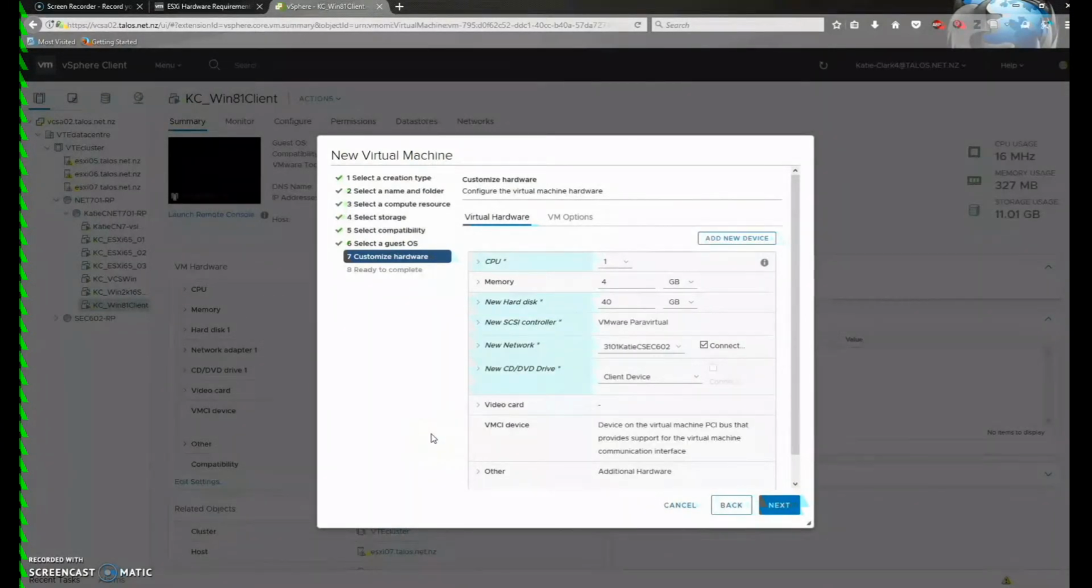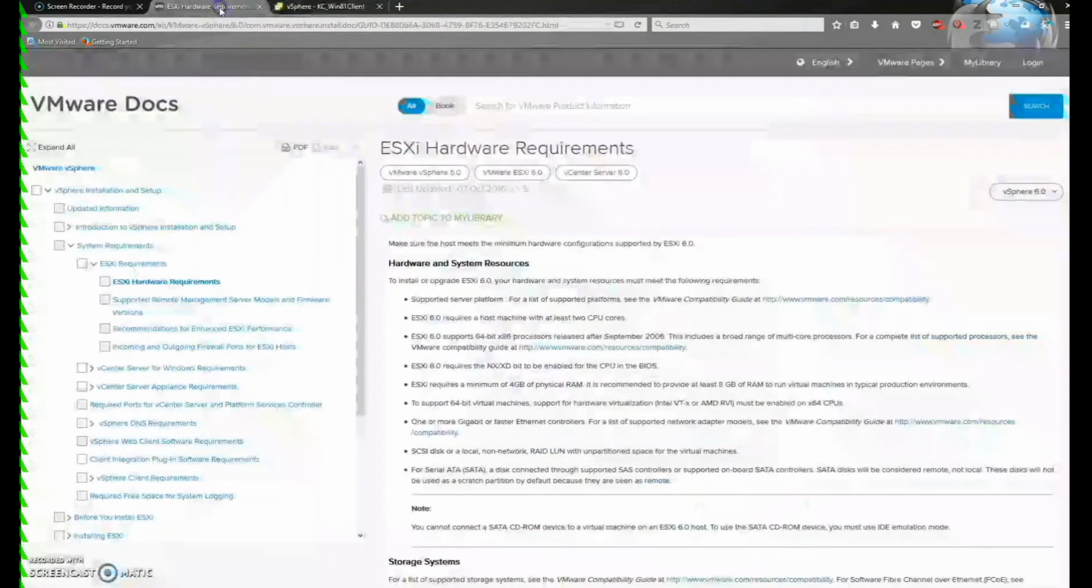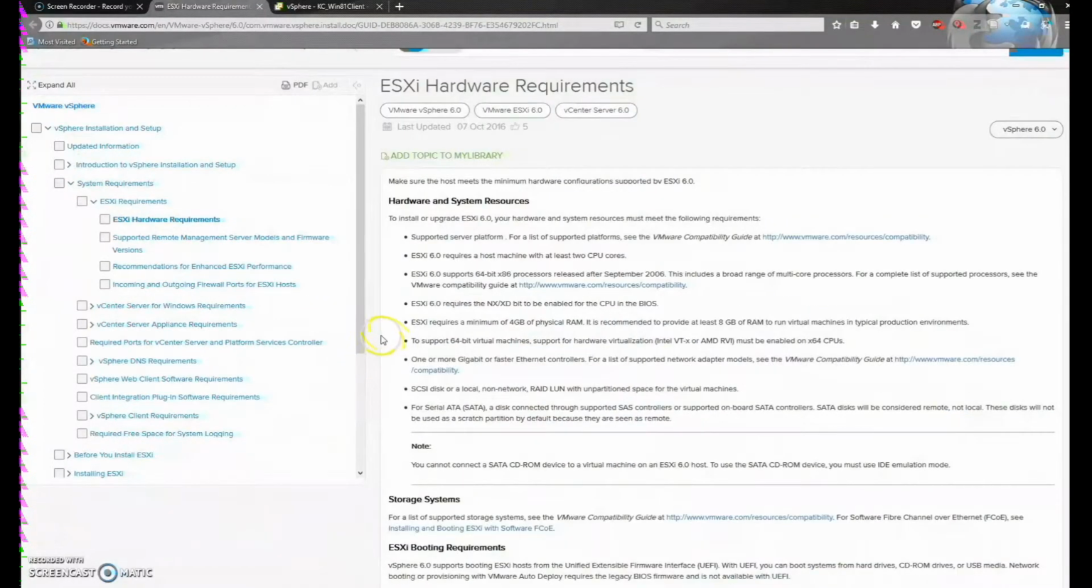Now then, before we fully customize the hardware, let's have a look at what the hardware requirements are. So if I go up here into this tab, we can see the ESXi hardware requirements. So one thing to note is that the host machine requires at least 2 CPU cores, that it requires hardware virtualization, and we can see that our ESXi requires a minimum of 4 GB of RAM. Now then, back into our vSphere.